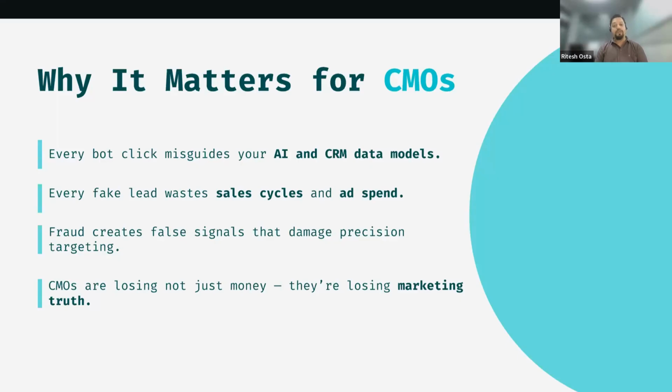CMOs are losing not just money, but they're also losing marketing truth. I mean, if one third of your data is spam and bot, and your sales teams are just wasting time, imagine the kind of friction that will create between the teams. Okay, I've seen situations in which the sales team and the CRM team are sitting and talking about the fact that most of the leads coming from marketing are just bogus leads.